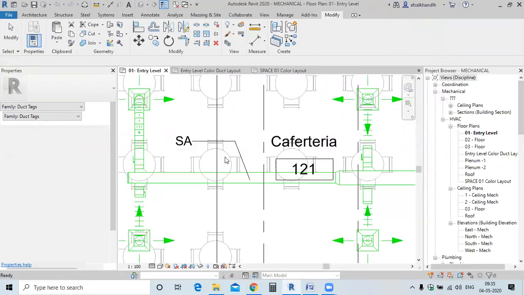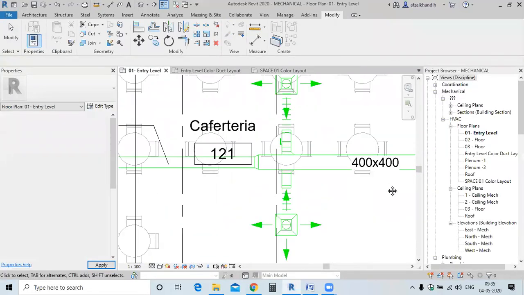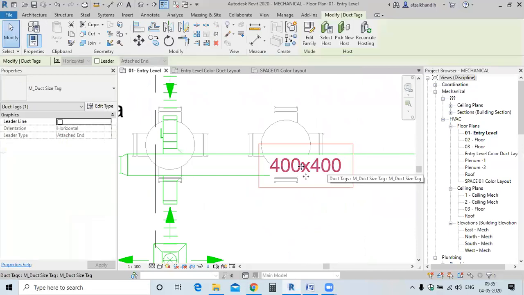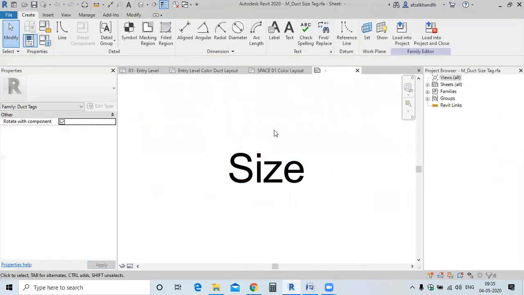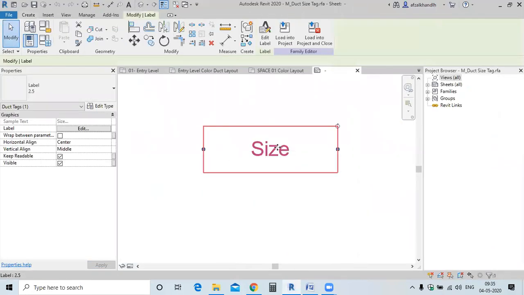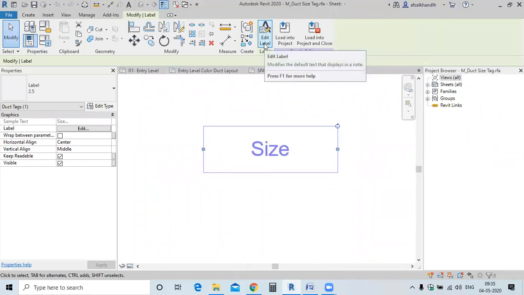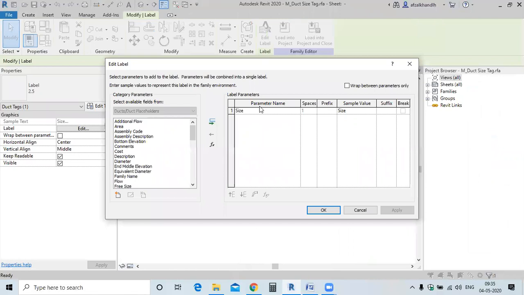How to change? Just select the tag, go to edit family. Now select this one. When you select this one, we have the option called edit label. From here you can select the parameters you want. Just select this one.